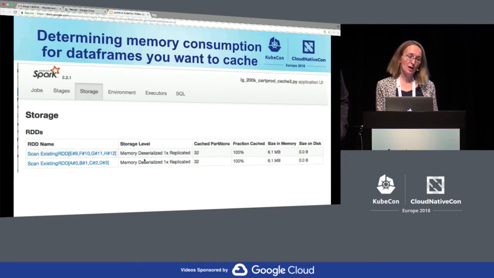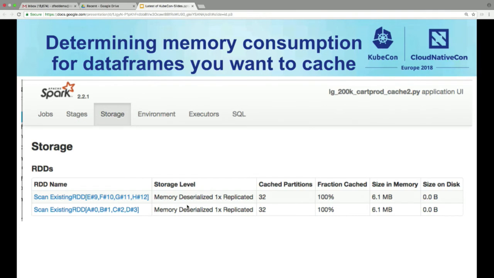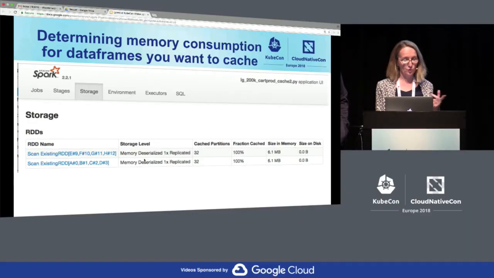You need to figure out how much space your RDD takes. So this is something the Spark UI will tell you. You put .cache in the end of the line that creates your data frame. Then you run your job. You bring up the Spark Web UI. You go to the Storage tab, and you see the size in memory that your RDD is going to take. So then you're going to set that storage, unevictable storage region to be at least as big as all the RDDs that you want to cache.